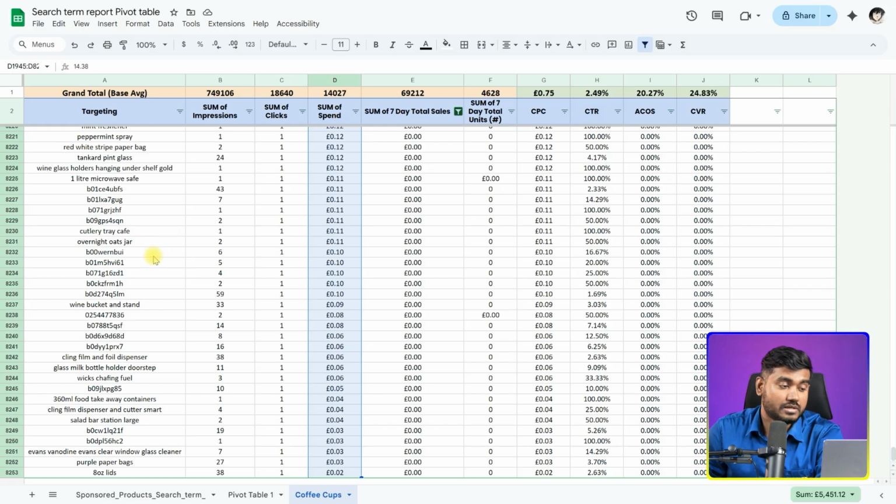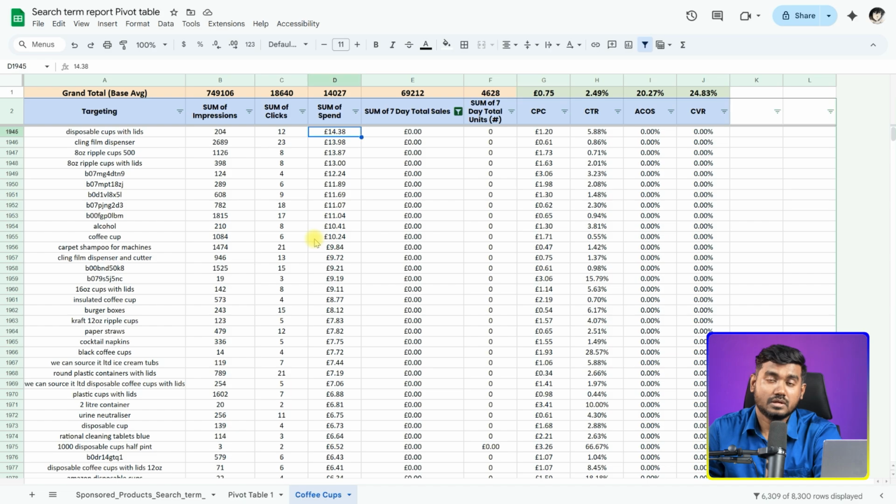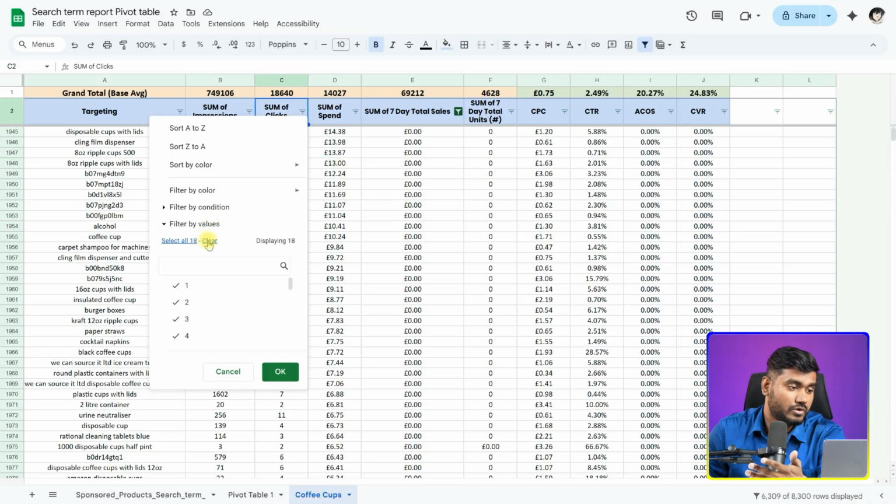Now definitely there are some keywords that are getting only one click. That doesn't make sense. I will put them as negative right away. You need to give some room, so you can do some other filtration. For example, you can say, I will give them at least a chance to get like 10 or 15 clicks before I negate those keywords.